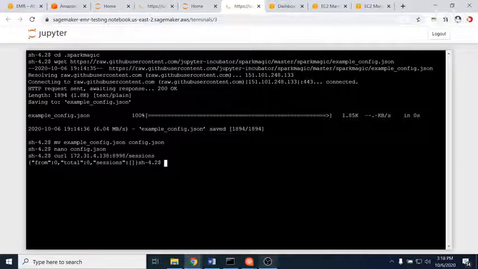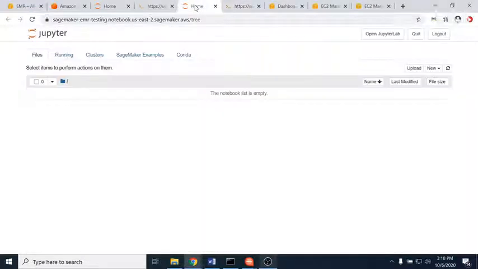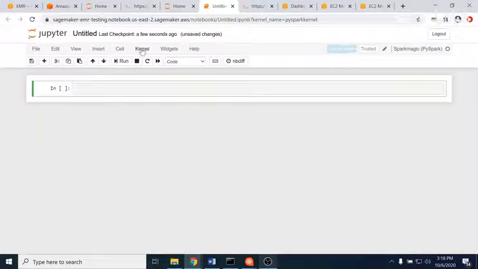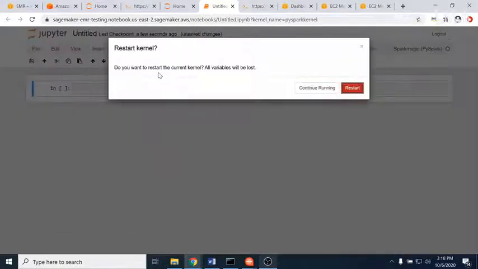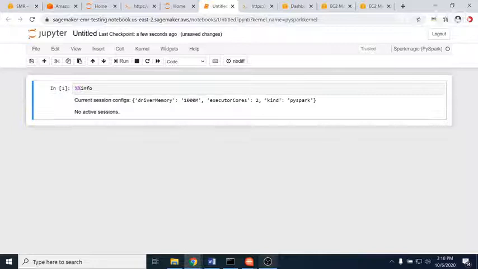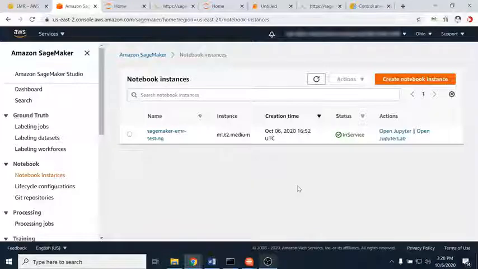Let's close the terminal. Type exit and close the terminal window. Open the tab of the Jupyter. Choose Spark Magic to open a new notebook. Let's restart the kernel just to make sure. And input info to see if we have an active session. Great! You now have a Spark Magic kernel running in your Jupyter notebook, talking to your EMR Spark cluster by using Livy.